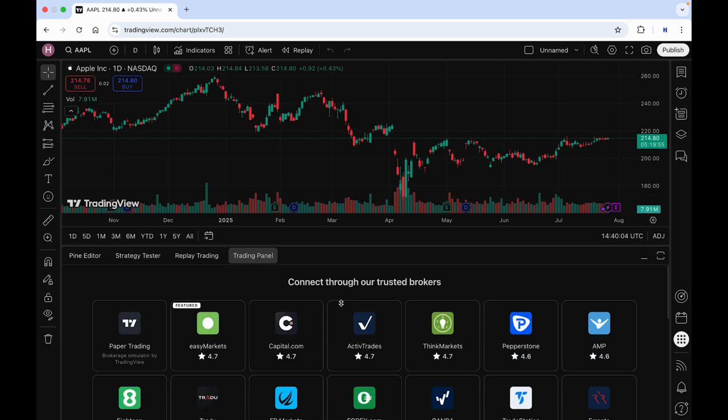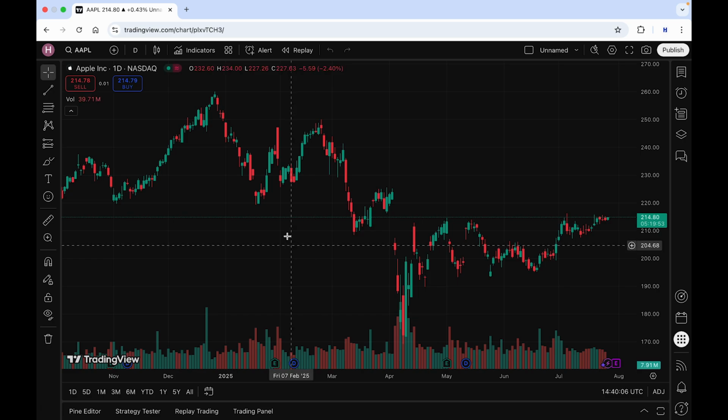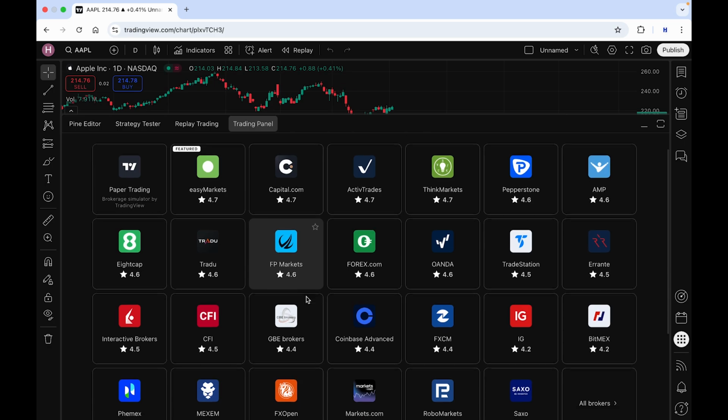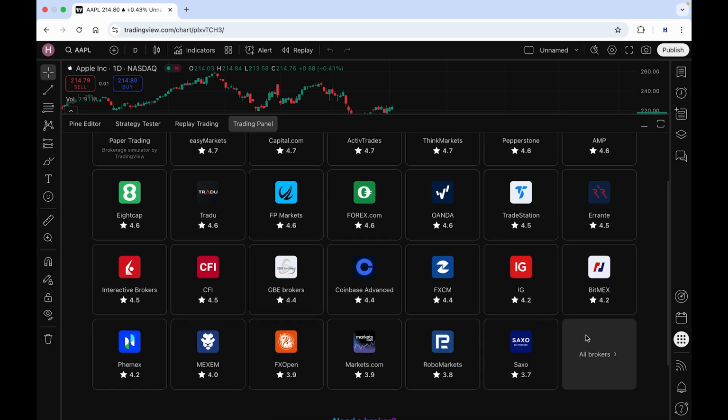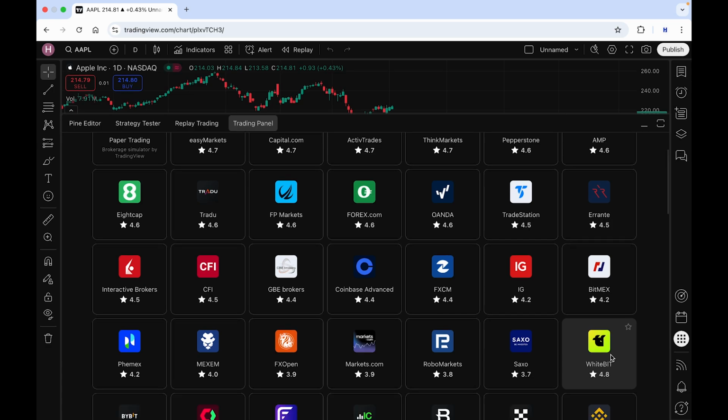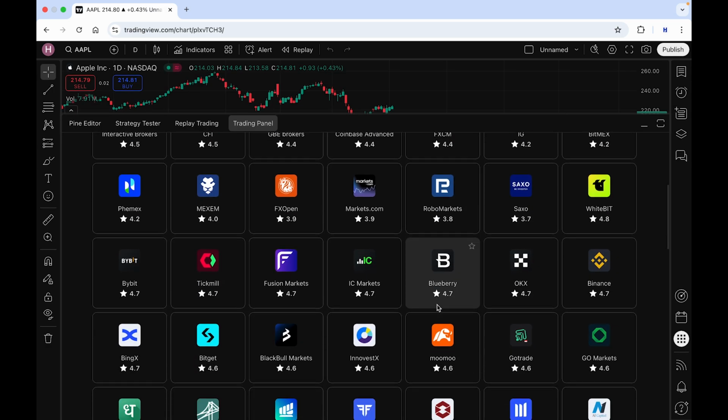But if you do not see this and you're seeing this chart right now, you'll have to go to the bottom and click on Trading Panel. Then right over here, you see a lot of brokers inside of TradingView, but you can go to the bottom right and click on all brokers. And there you see a lot more.